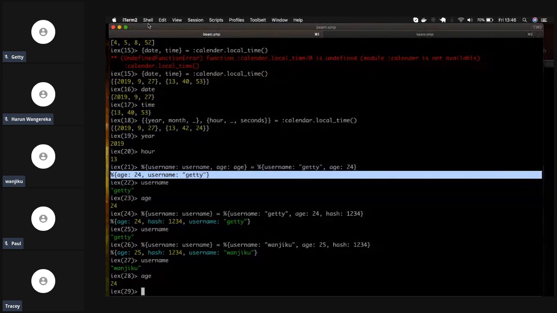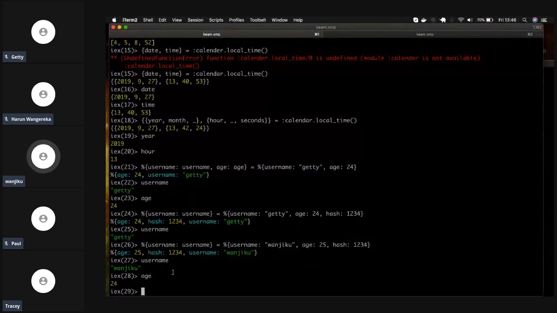Okay. So essentially pattern matching gives Erlang and Elixir the immutability aspect. So you cannot have mutation in this case.